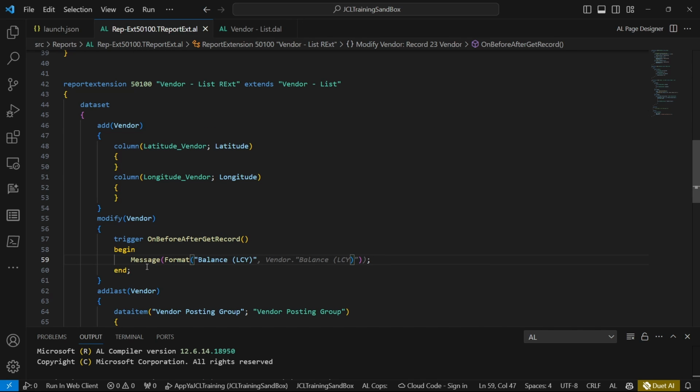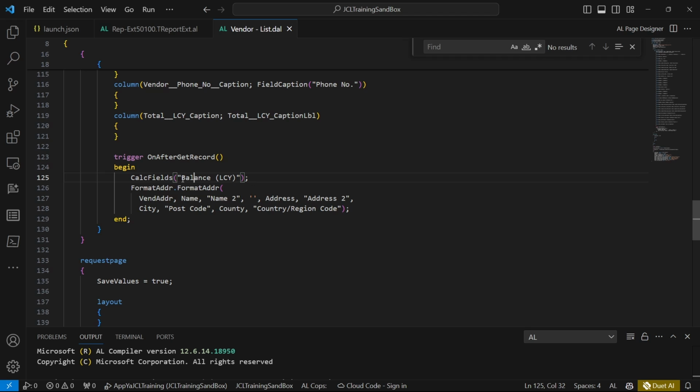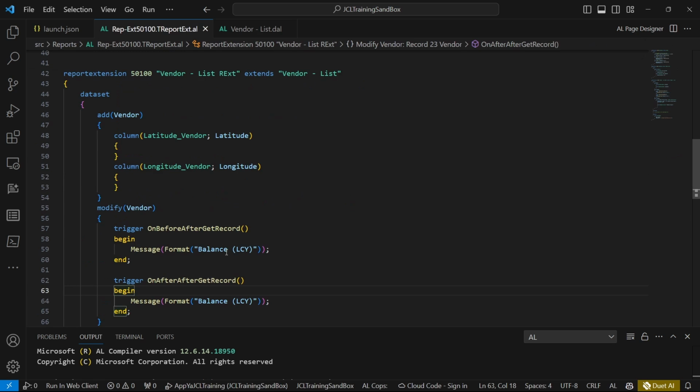And we add another modify on after get record. So on after get record, we get the balance. So we'll try and see. This trigger will be generated right before we get the balance, and once we get the balance, on after get record will give us the balance.